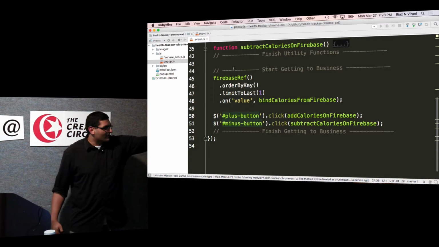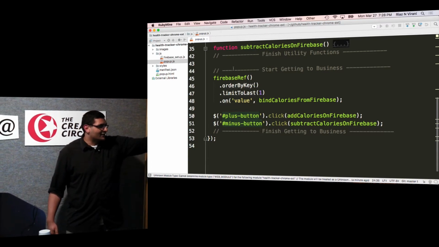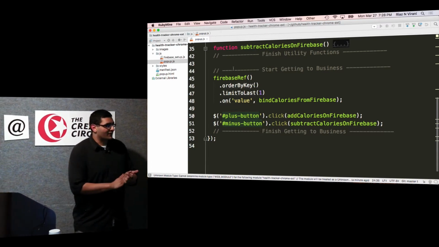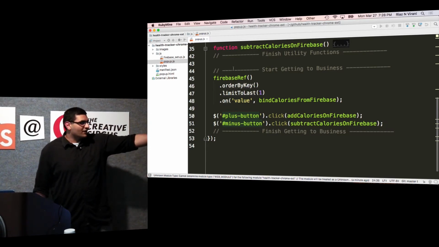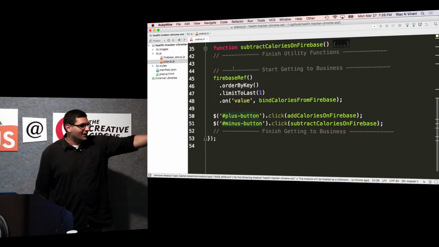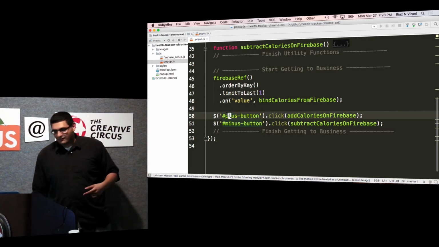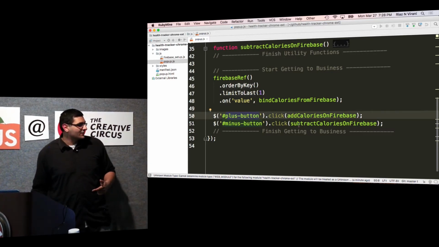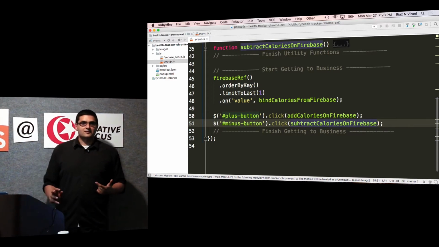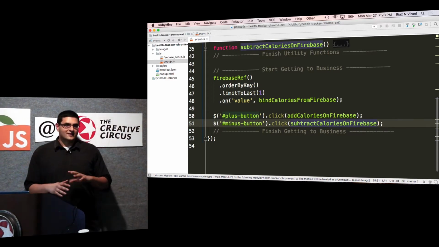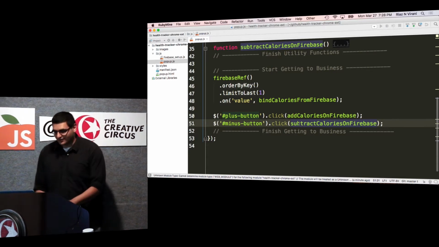We get to the Firebase reference. Order by key, limit to last, means let's get today's value because it's the very last day. And then we bind to the change in value, and we call bind calories in Firebase. And when we click the plus button, we add calories. And when we hit the minus button, we subtract calories. All in all, again, about 50 lines of code to build something useful in a context that you could say is semi-browser-ish, but not truly.